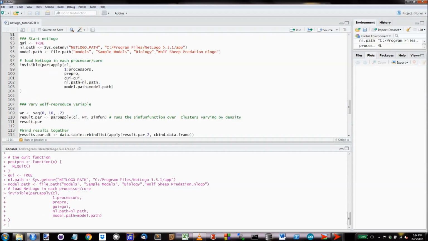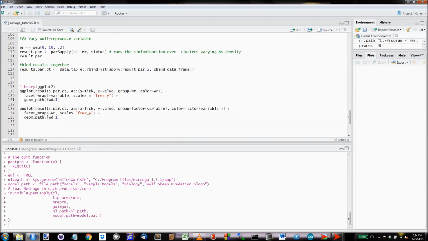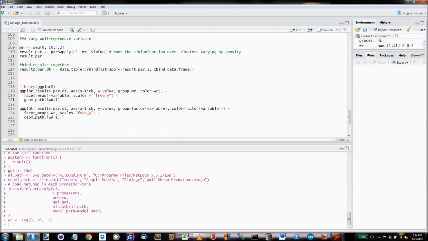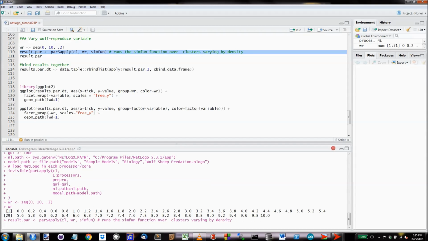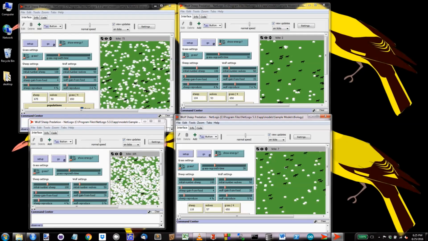Now, here's the code to do this. All we're going to look at is from 0% to 10% in increments of 0.2. And we're going to run the model using parSapply over the cluster, changing that particular variable, collecting the data for every 200 ticks: how many sheep and how many wolves with this one parameter that we're varying. And I'm going to run it, and then I'm going to show you the 4 models quickly. There you go.